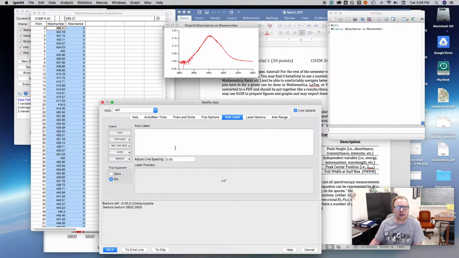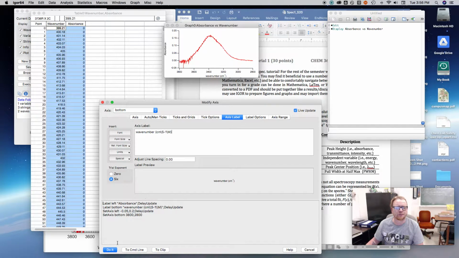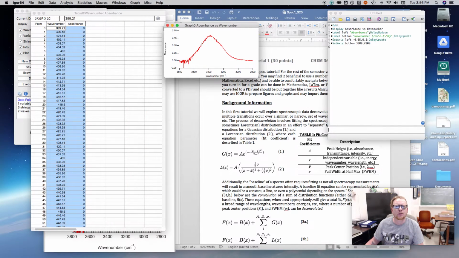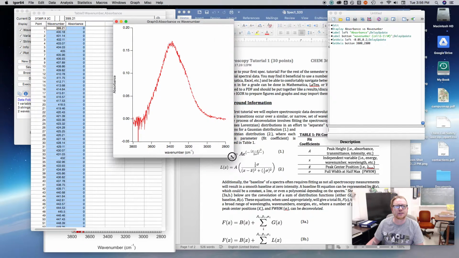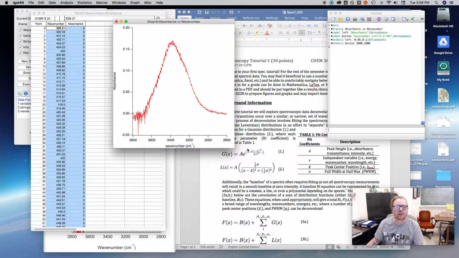And very quickly, I'm not going to worry about formatting this too nicely for now, but just so I know what everything is, I'm going to label my axes just so I know what they are. Okay. So here we go. So you can see I've got that stretching region loaded up right there.